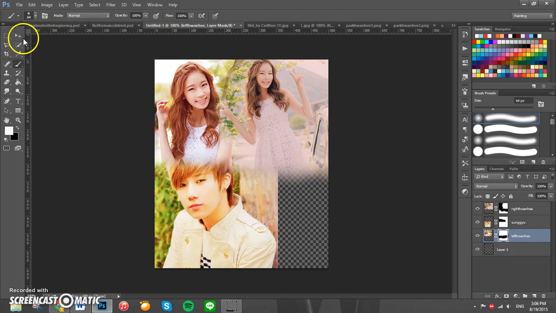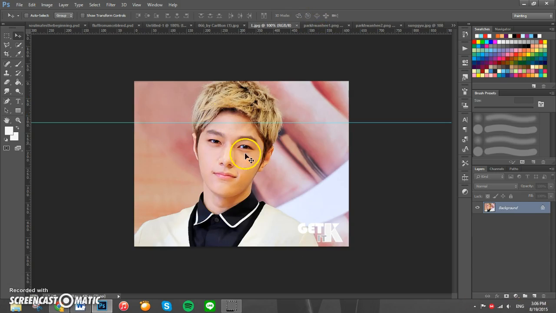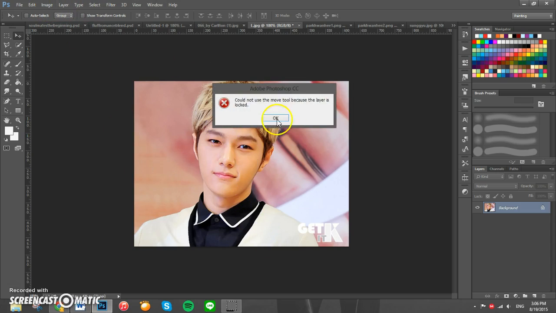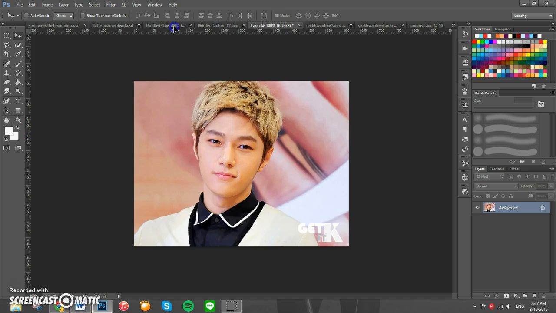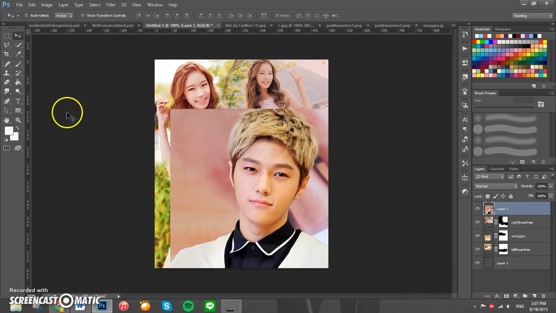Okay, now we're going to just grab the move tool, and we're going to go get L. The only thing with him is that his picture is really big, so when we drag it, we're going to have to resize it. And you want to drag him all the way to the top too.